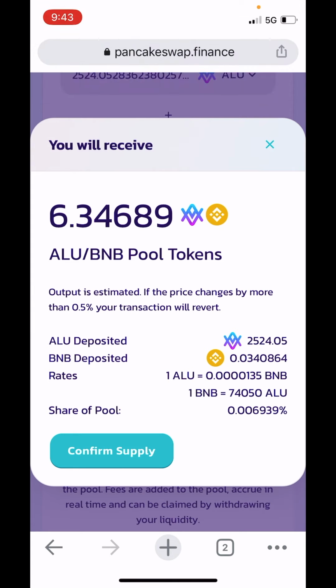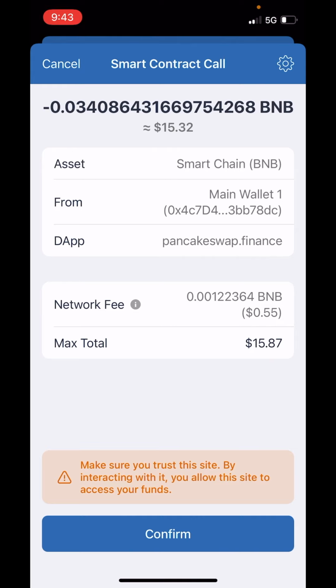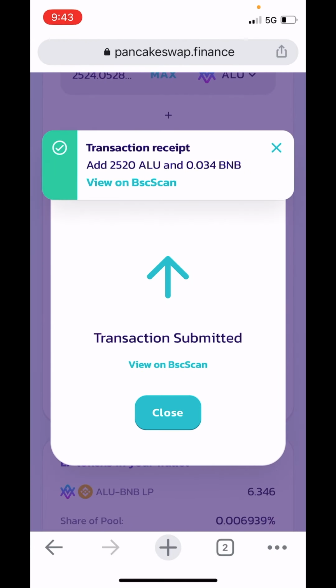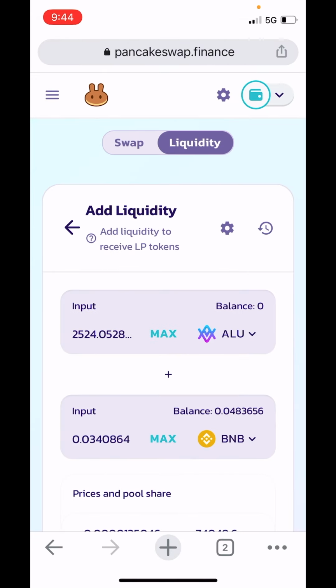You'll get a pop-up here. It's a good idea to screenshot this so you have a record of it, how many tokens you're going to get back, liquidity pool tokens, I'll talk more about that in a moment, and how much you're depositing, the rates, and the share of the pool. Tap on Confirm Supply. You'll be brought back over to Trust Wallet. Smart contract call, tap Confirm. And then we can manually go back over to Google Chrome. Tap on Close.